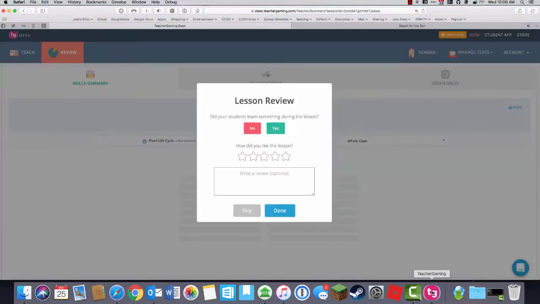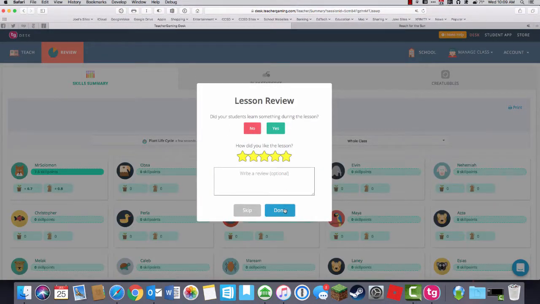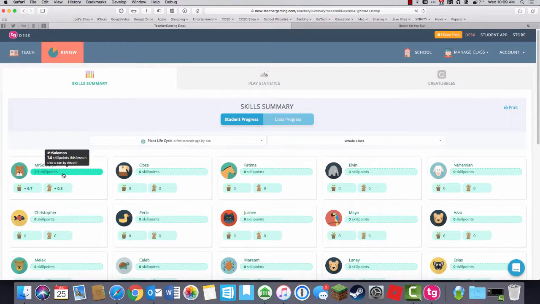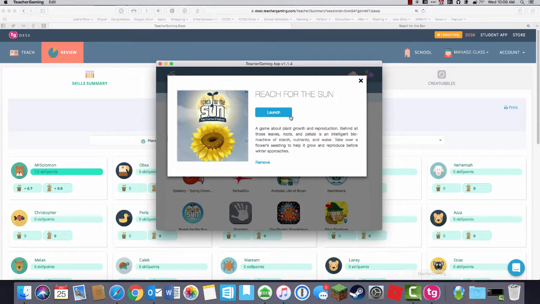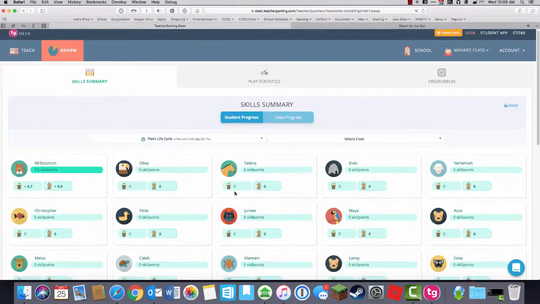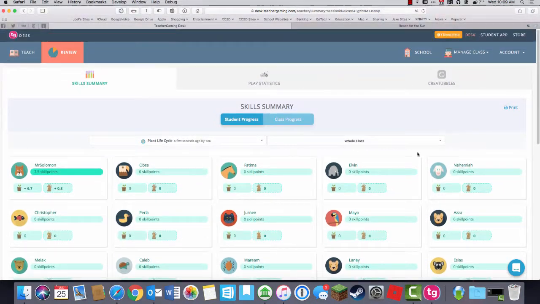And then if I go to my TeacherGaming desk, I did like this game, I can then see that I have earned some skill points by playing this game. Going back to my TeacherGaming desk app on my dock, you can then see that that green area that says a lesson has begun is now gone. So this helps me manage the lesson and also monitor how students are doing and progressing throughout the game.